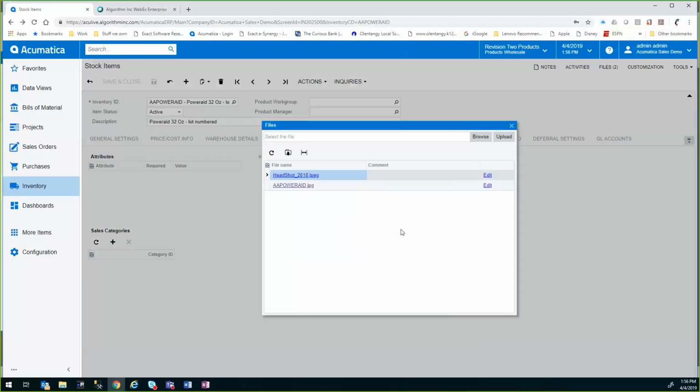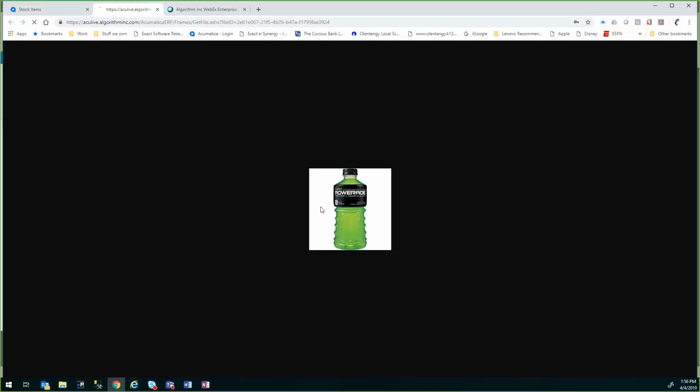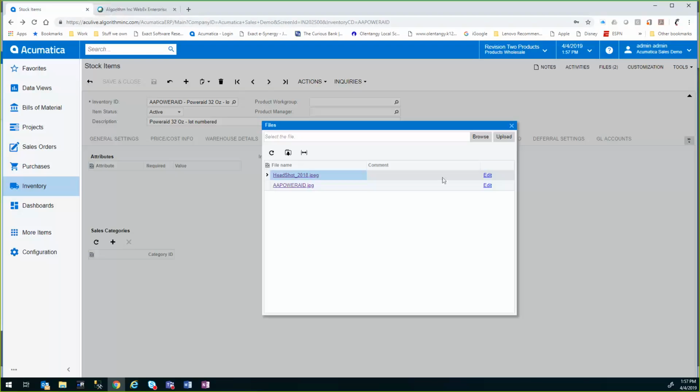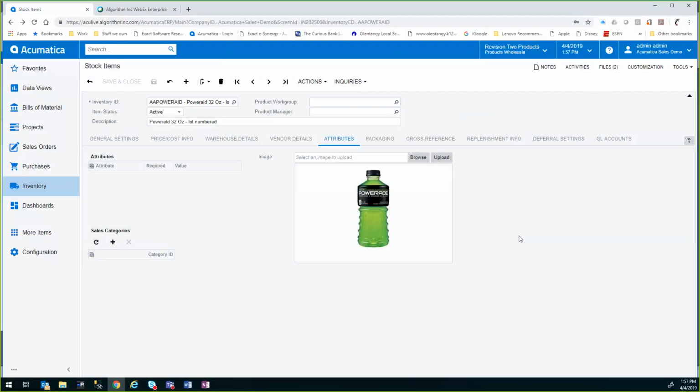So if I click on that file, as you can see, I have the Powerade JPEG, which was the one that we saw in the attributes tab. And then I also just dropped in my headshot, which you can see on our website as well. But it's very easy to drag and drop documents in there. So if you have design documents or JPEGs or specifications for an item, all of that information can be attached directly to an item, and it's easily accessible wherever that item is. And you can see how many files you have attached to that in the upper left-hand corner.